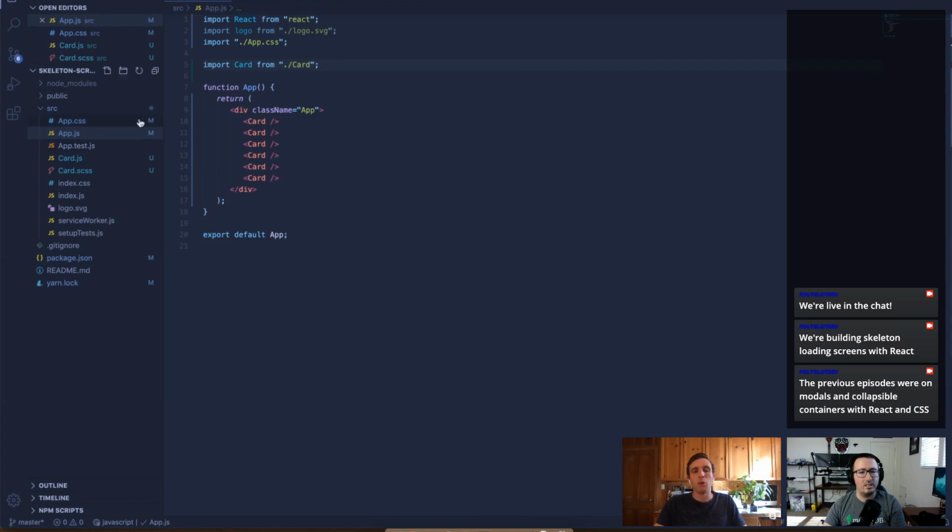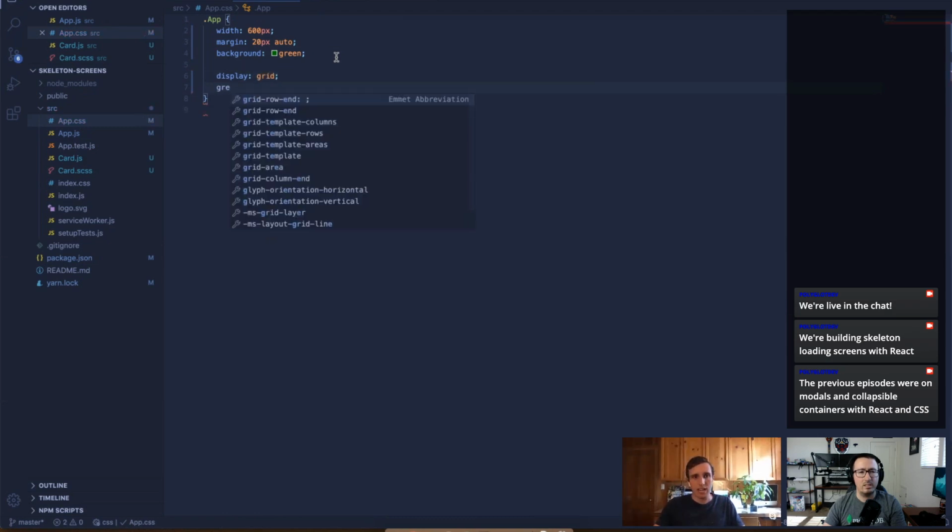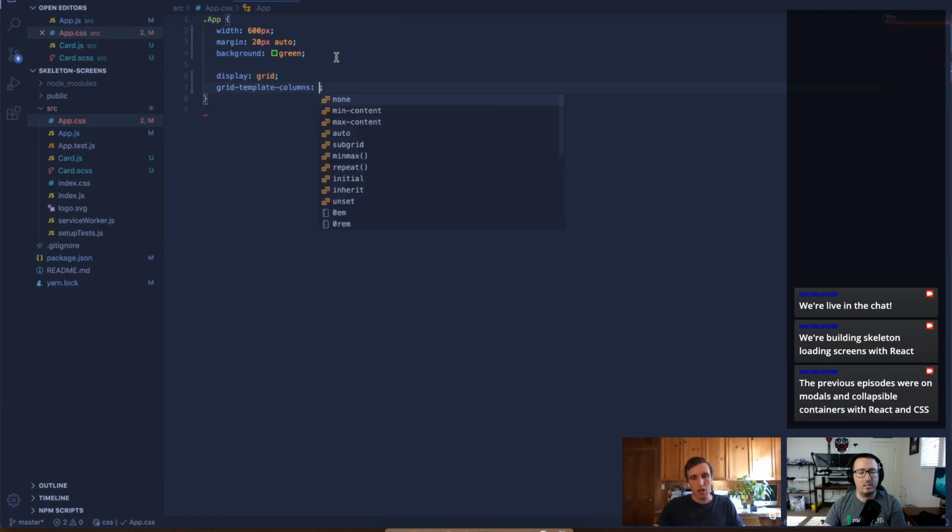And then I want to do it in the 3x2 grid. So let's enlist the help of CSS grid to do that. So inside of our app class, we'll do display grid. And then we'll do grid-template-columns of 1fr, 1fr, 1fr. So basically that means we want 3 columns of equal width.